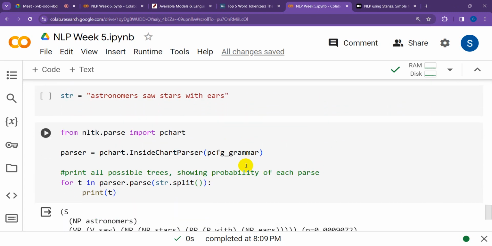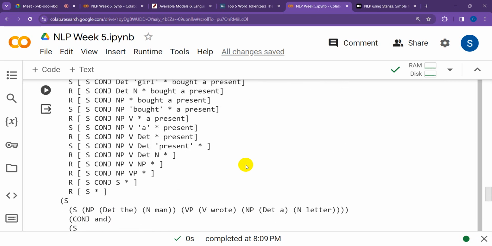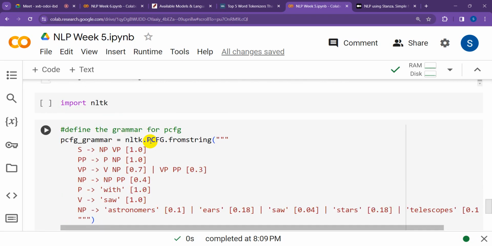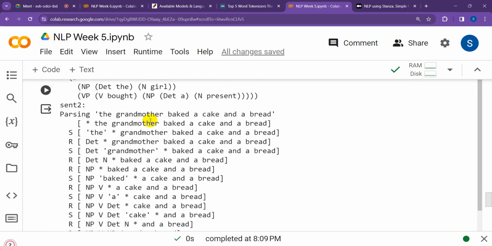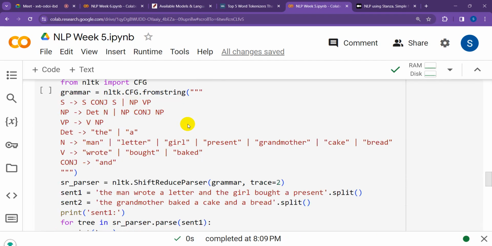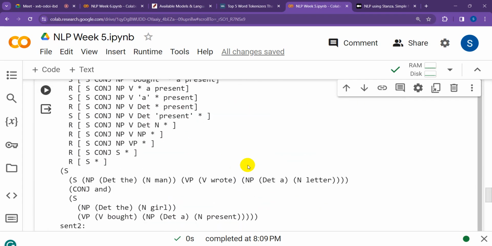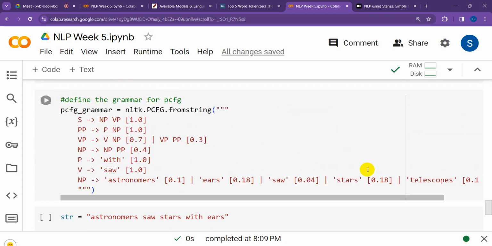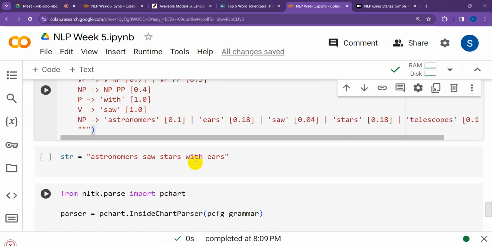So this is one simple example for the probabilistic context-free grammar. We are using the same thing, but now we are not using the CFG package. What we are using is the specific PCFG package. Earlier we used nltk.CFG.fromstring to analyze the context-free grammar. But now when we want to analyze the probabilistic context-free grammar, we replace that CFG with the PCFG. Everything else remains the same.